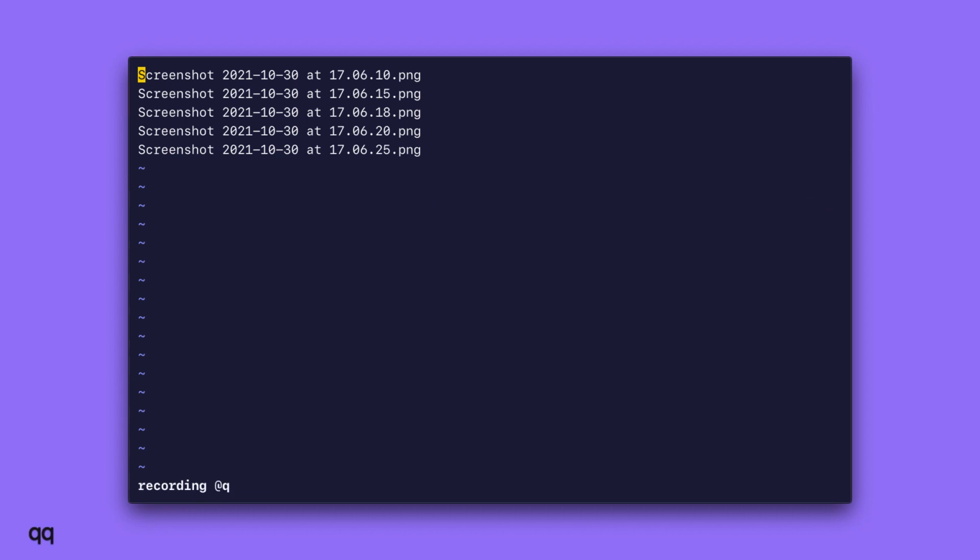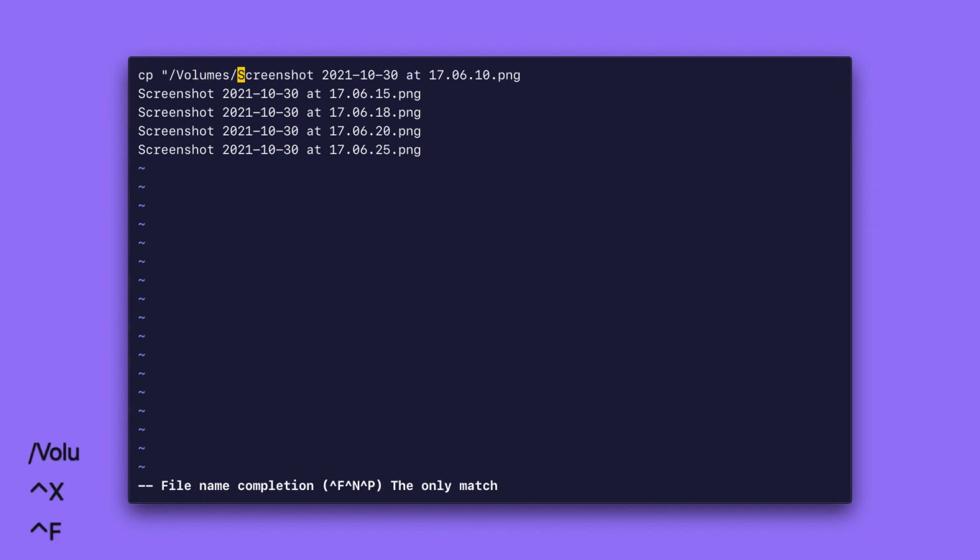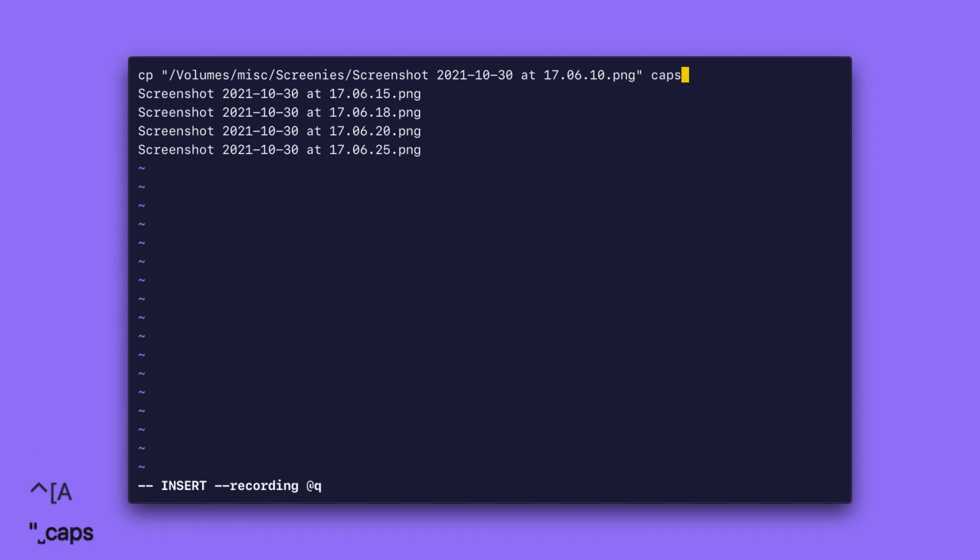For all the lines, I want to add a cp in the beginning, surround the file name with double quotes because they've got spaces in the file name, and also prefix them with the right path. By the way, you can do Ctrl-X and then Ctrl-F for path completion in Vim, followed by the destination as caps. If you didn't notice, I started recording a macro for this, which I'll stop now by pressing q.